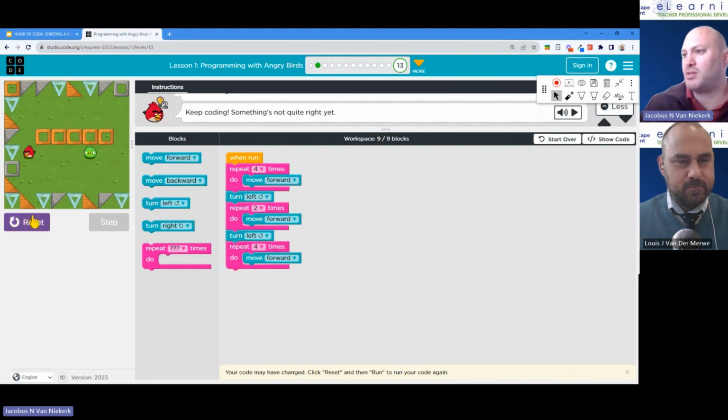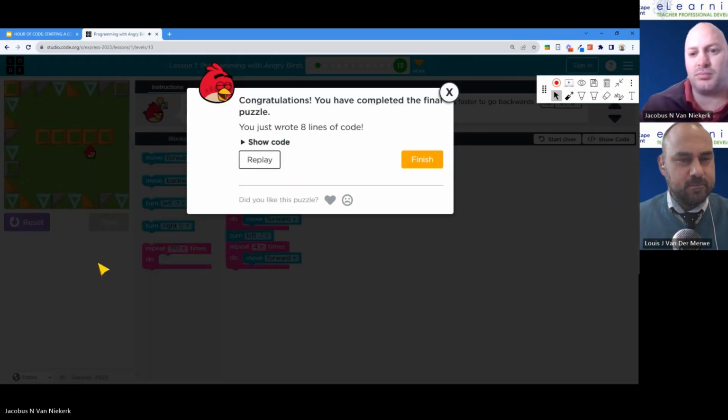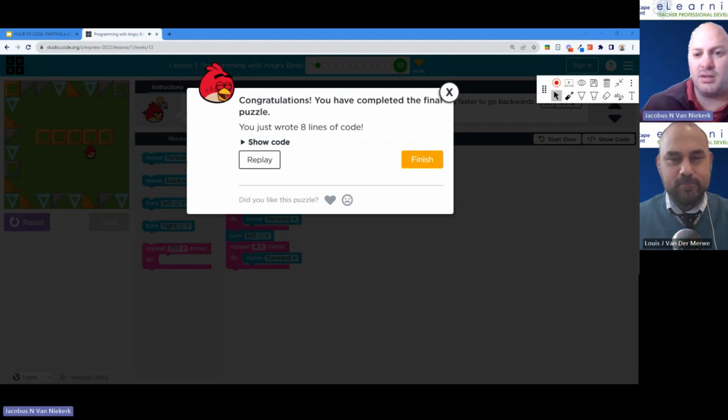And let's see if I can get this thing reset and run. And now he's going and he's going to go down there and he's going to turn left and he's going to go and he'll hop along and get the pig. Got him. Right.